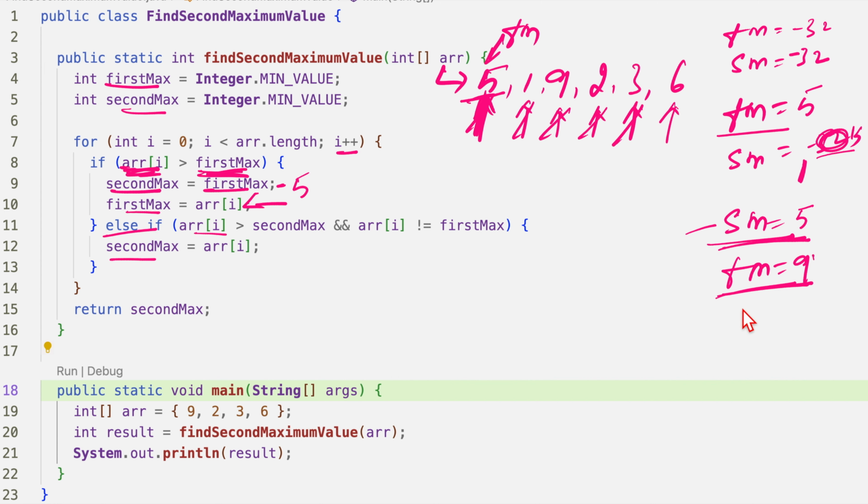Now 6 is not greater than the first max, which is 9, but 6 is greater than the second max. So it will come to this condition, and it will also check that the current element is not equal to the first max. Yes, 6 is not equal to 9. So the current element, 6, will be assigned as the second max. Instead of 5, it will be 6. After visiting all the elements in the array, the second max, which is 6, will be returned. So that's the output.